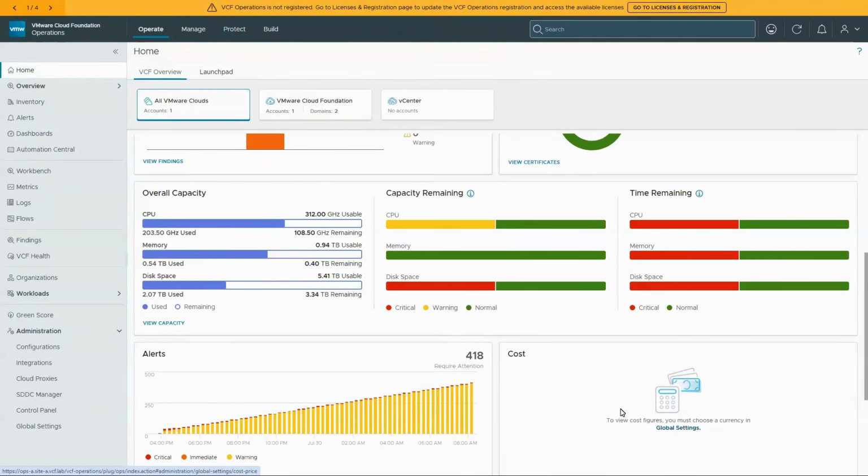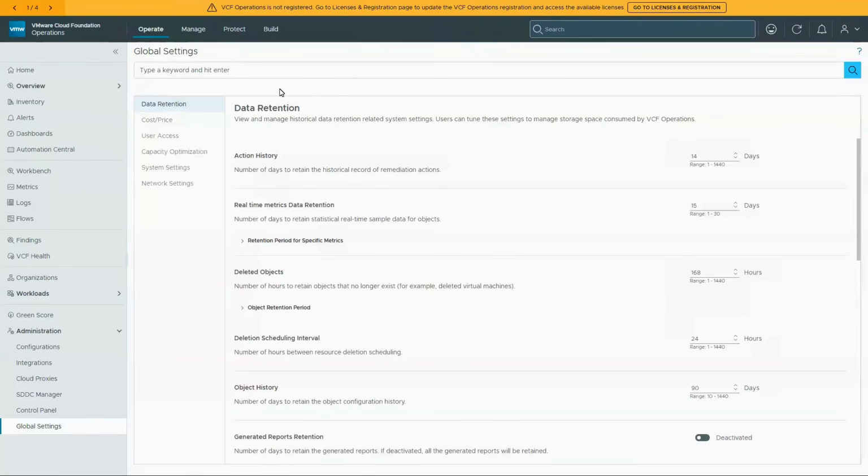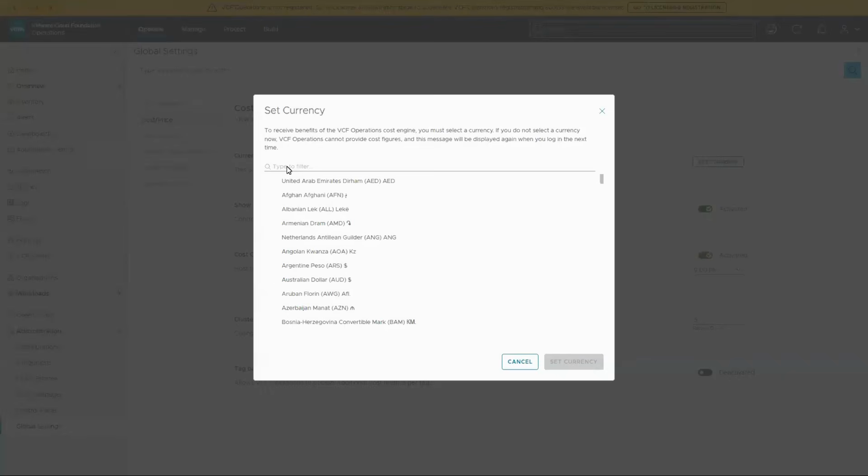So the first thing we want to do is go to our global settings here. We want to go to our cost and our pricing piece here. And with this, let's just hover over here. And obviously, we want to be able to set the currency. So let's go ahead and do that. As I hover over this, let's do a keyword search here. All right, going to pick our currency here. We're just going to go ahead and set that, right? And so now we've got our currency set.